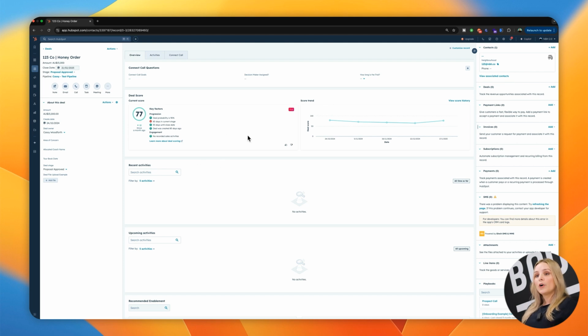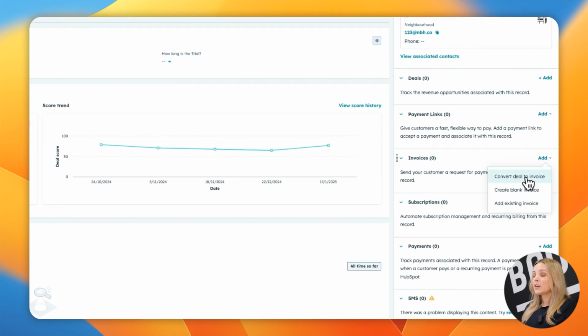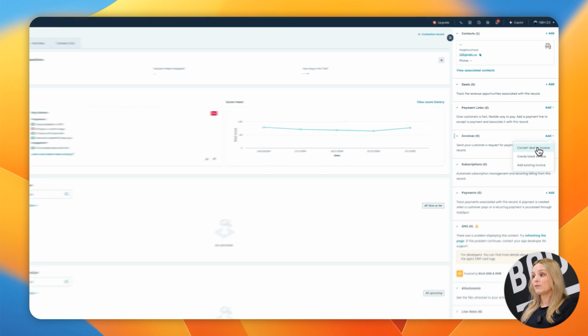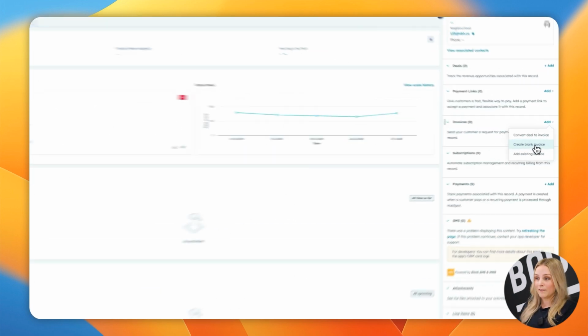So you've got your deal open and you want to send an invoice. Head over to the right hand side and there should be a card called Invoices. If it doesn't show up on your side, you may need to customize the deal view and then update those cards and just select that and add it in. From here, you just want to hit Add Invoices. Now you can convert the whole deal to the invoice if you've already got your line items set up, or we can create a blank invoice.